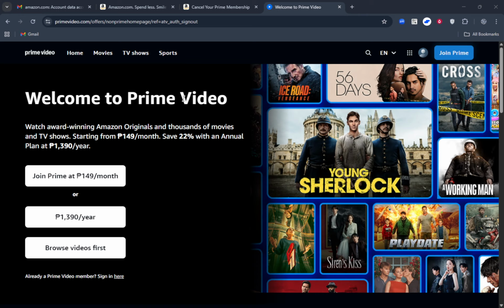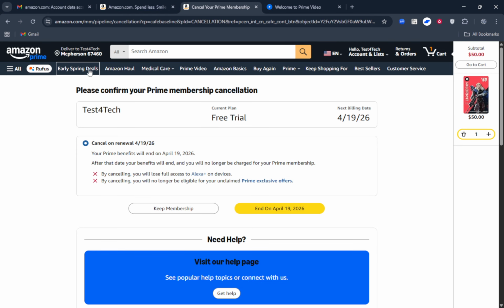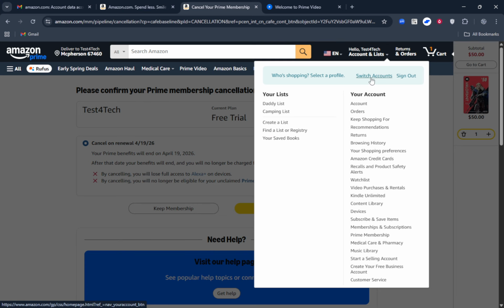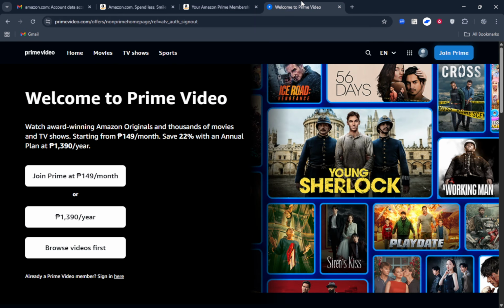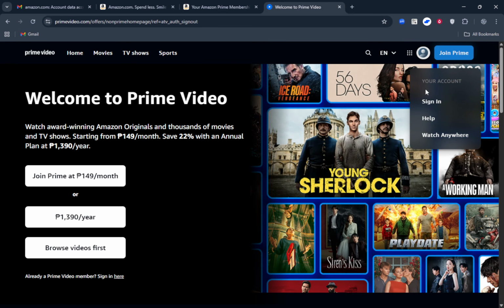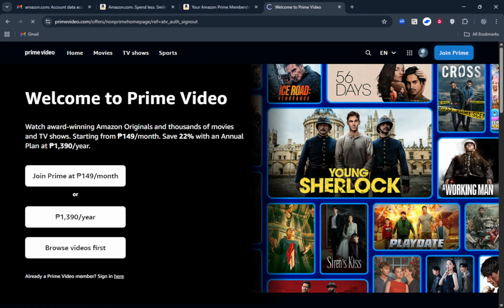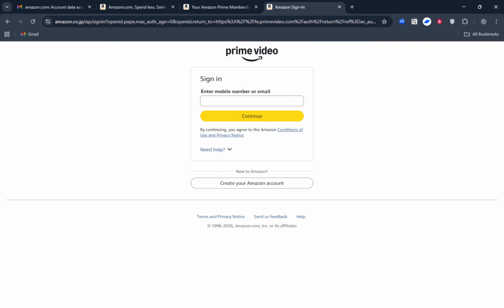That means either an Amazon Prime membership, which includes Prime Video, or a standalone Prime Video subscription. Once you have that, open the Prime Video app on your device or visit the Prime Video website and sign in using your Amazon account. This one sign-in unlocks your library and recommendations across devices, so you can move from your phone to your TV or computer without missing a beat.